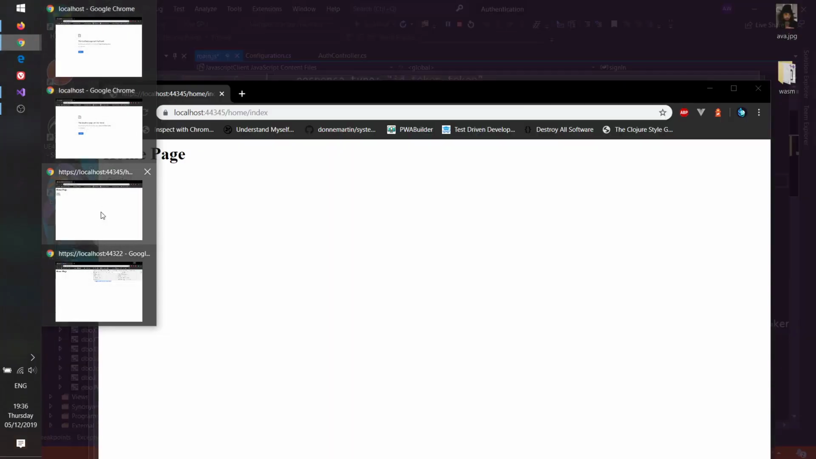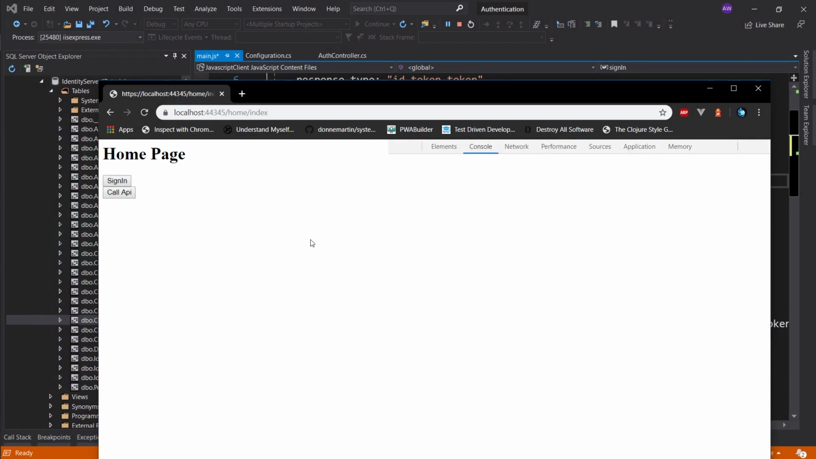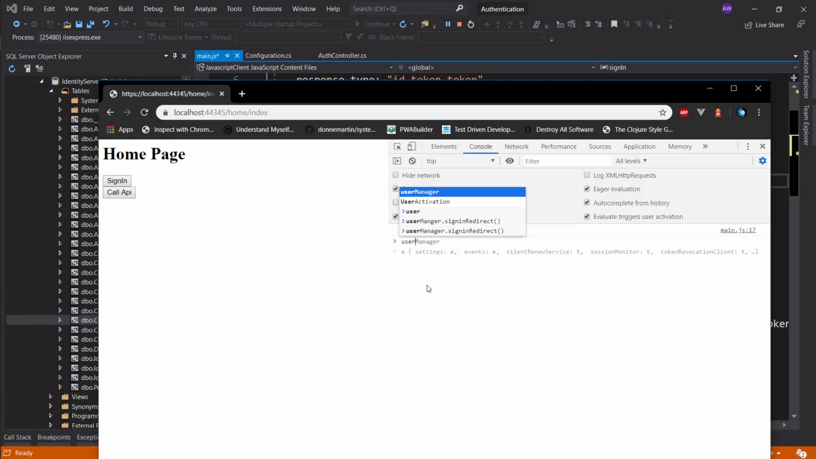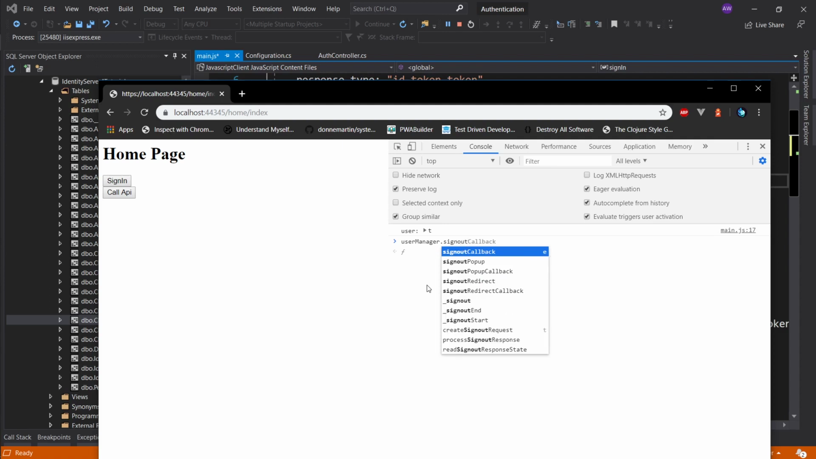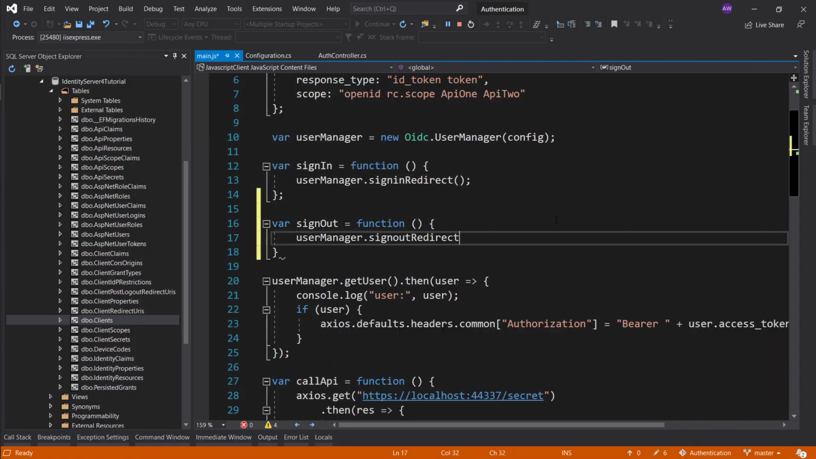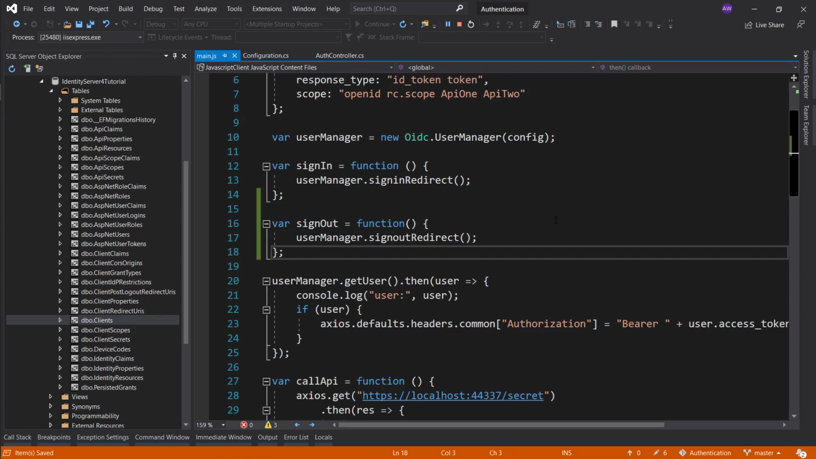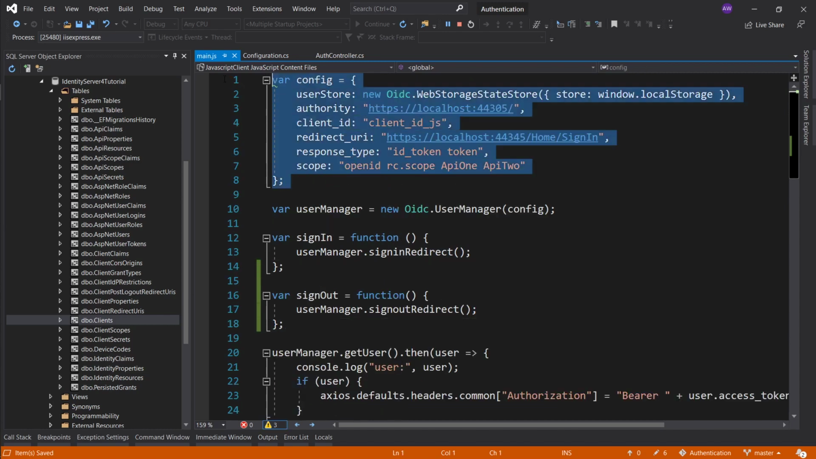So what I'm going to do first is open up the browser console and grab the user manager object here, and I'm going to look for a sign out redirect function, right? So let's grab this, paste it here, and that should be it. Let's put a semicolon here, and now the same way that we have configured the OIDC middleware, we have to configure our config here as well.